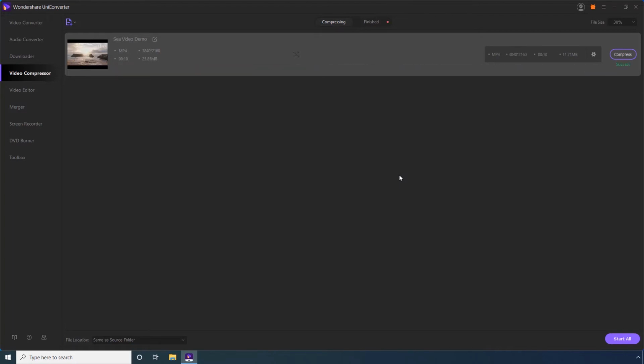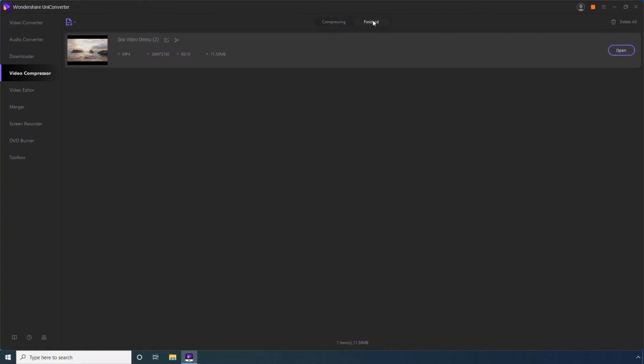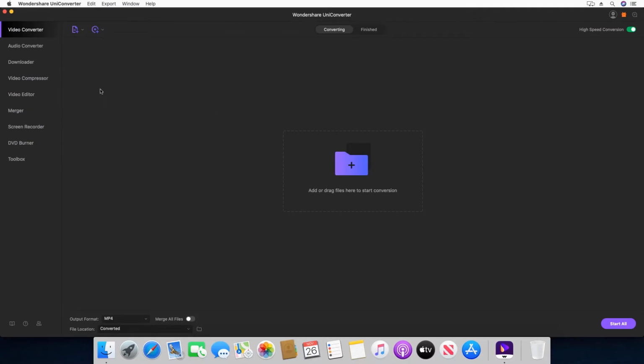Step 9. Go to Finished when the process completes. Click this Open button to go to the output folder to access the compressed file. Part 2. Make MP4 files smaller in batch on Mac.